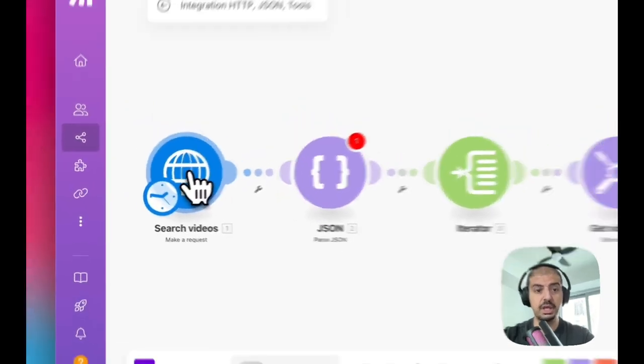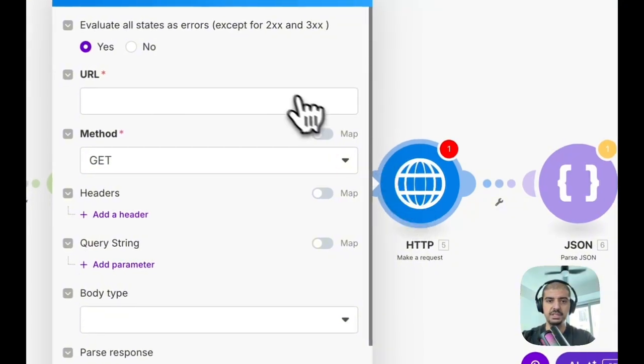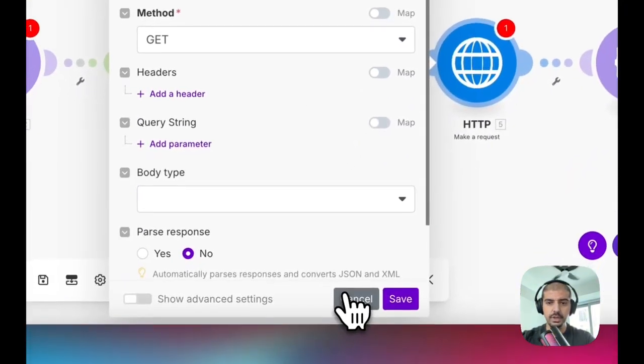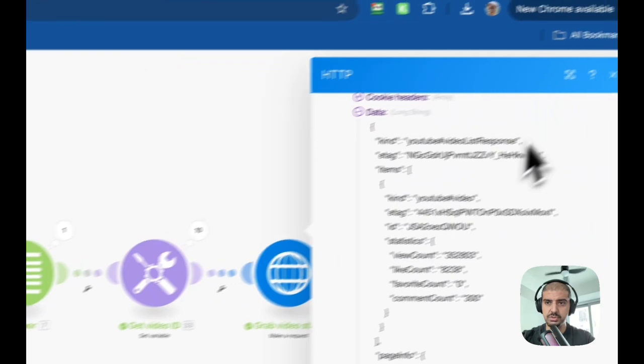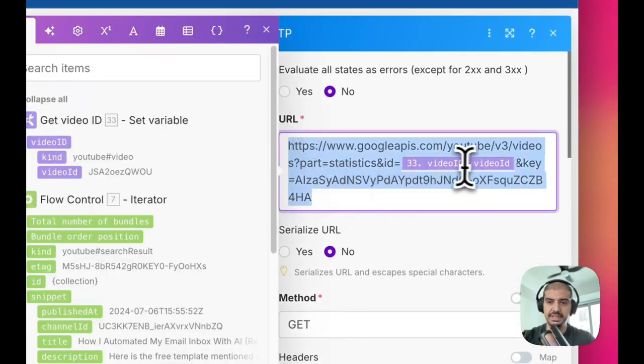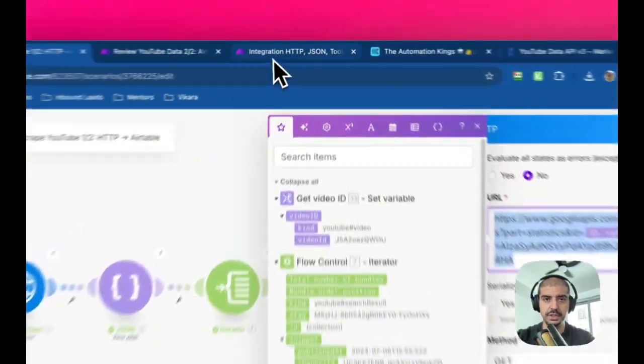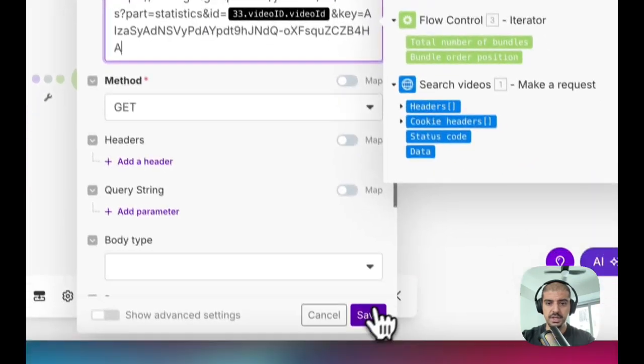That's all it is. So just to recap, we're going to search for the videos based on our keywords. We're going to parse the JSON. Because the JSON is an array, we're going to iterate that. Then we need the video ID from the past data, because we need a dynamic variable inside of this module here. It hasn't seemed to have saved, so let me just grab this again. You can see here that we need a dynamic variable for the video ID because every video has a unique value. So let me just save that.